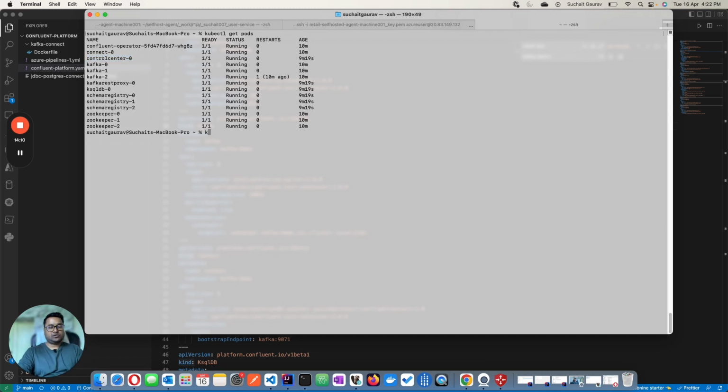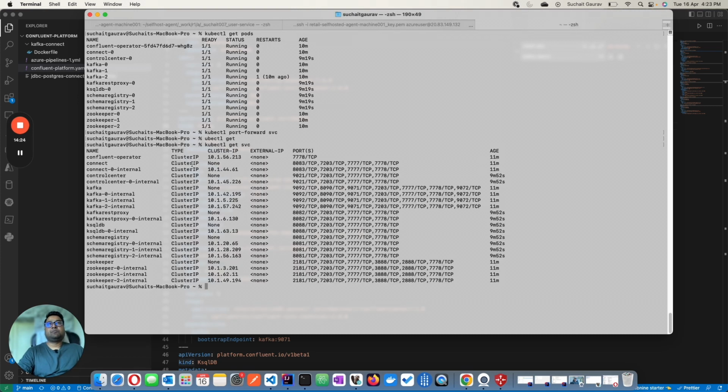So what I'll do, I'll port forward the SVC. One second, I don't know the port. So what I'll do is I'll say kubectl get SVC. I'll take the port. So control center is running at port number 9021. I'll run kubectl port-forward control center, and then I'll use 9021.